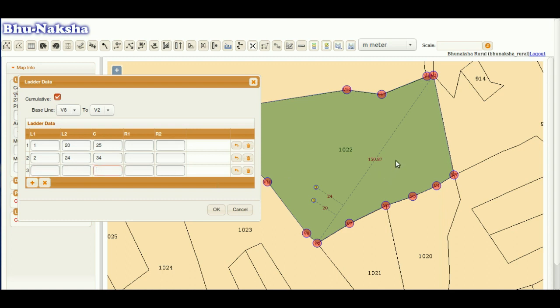Suppose we need an offset point somewhere here on the right side. We can specify the distance, let's say 100 meters, and the right side offset distance 30, and the name of the point 3. So now we have all these offset points here.